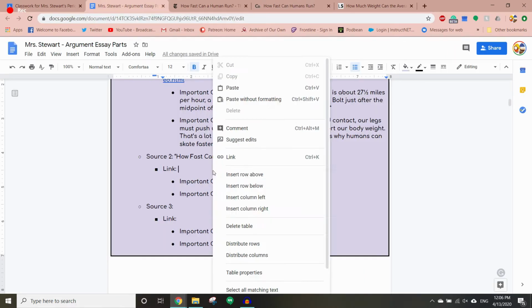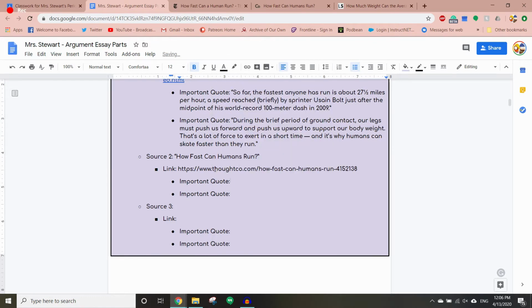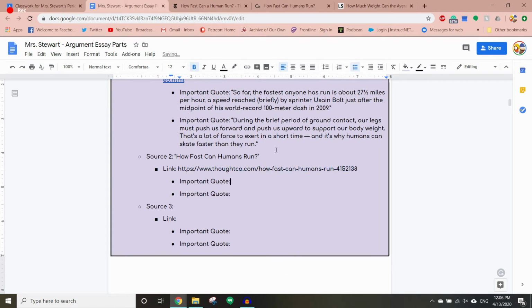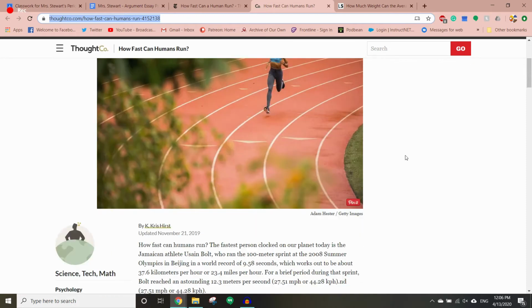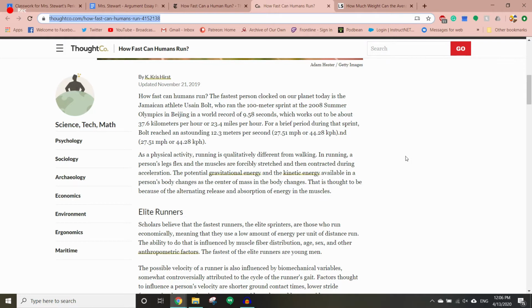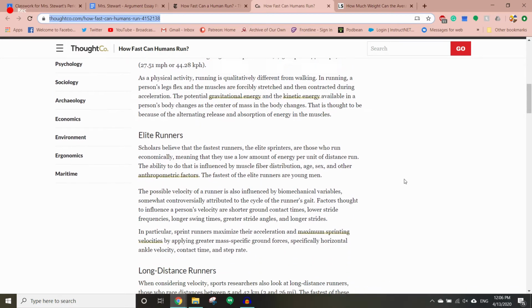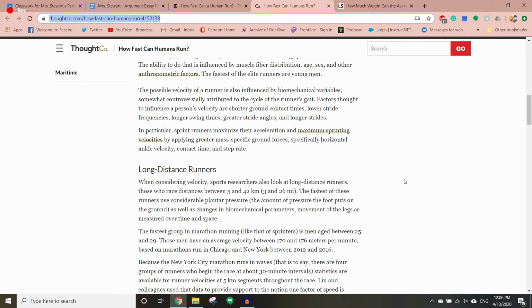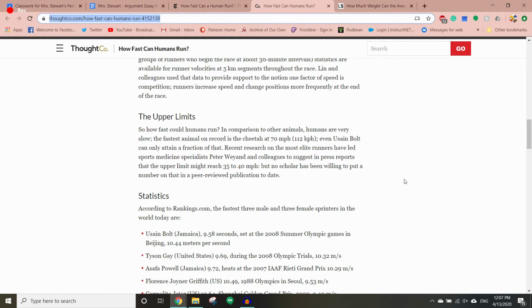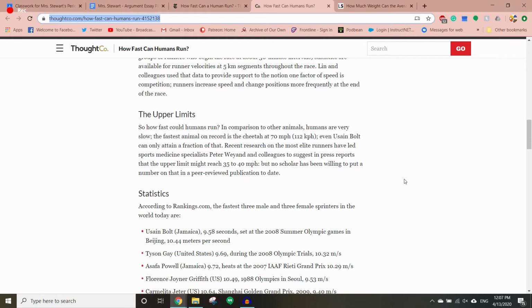So copy, and then we're going to paste without formatting. That way we have that link there. I don't know why it's not blue, but there we go. It doesn't matter. So we're looking at this one, and it is, I think, about the same thing. Running is qualified differently from walking and running. A person's legs flex and the muscles stretch, blah, blah. This one has a little bit more of the technical sort of talk in it.